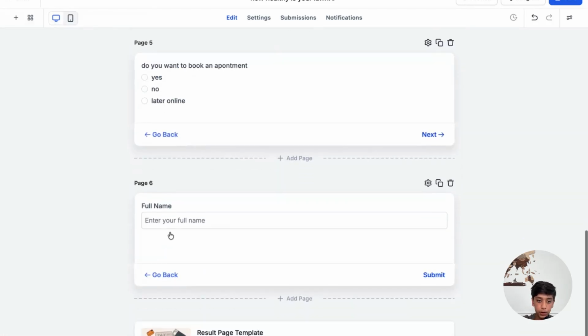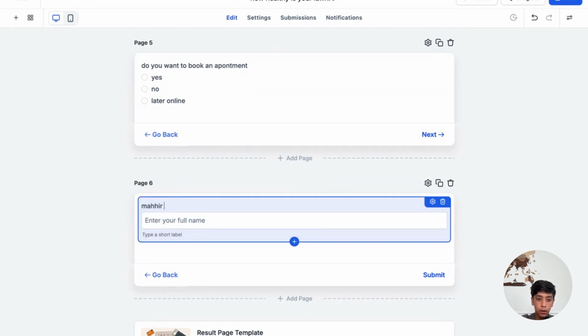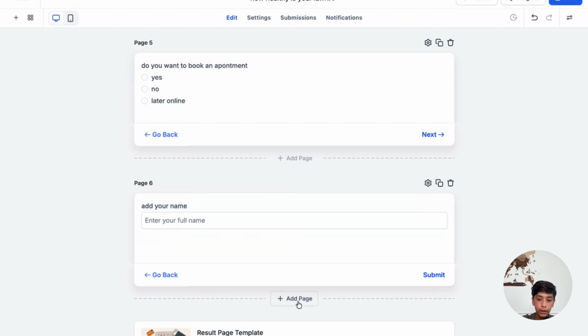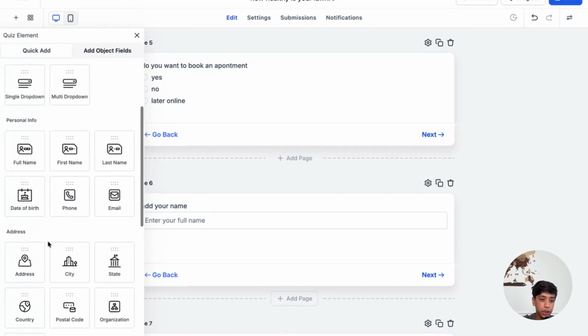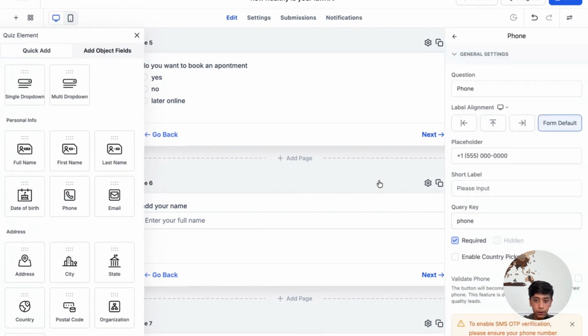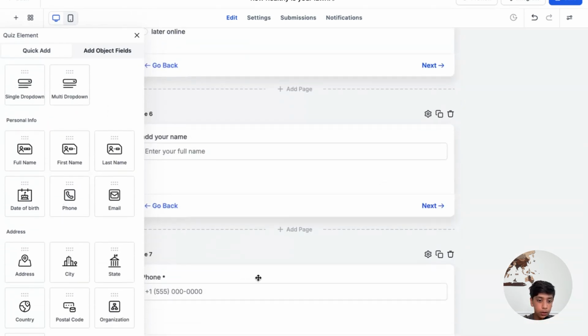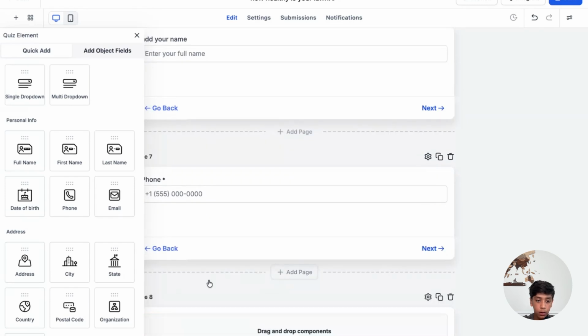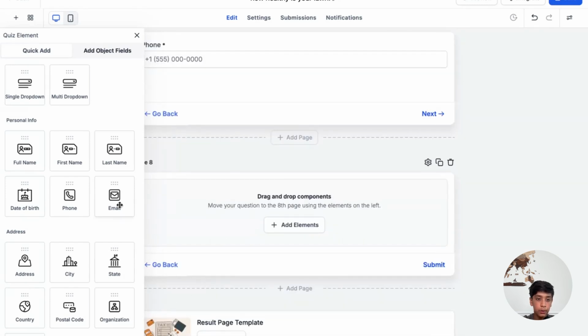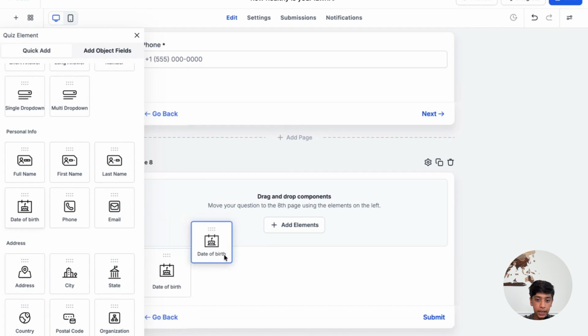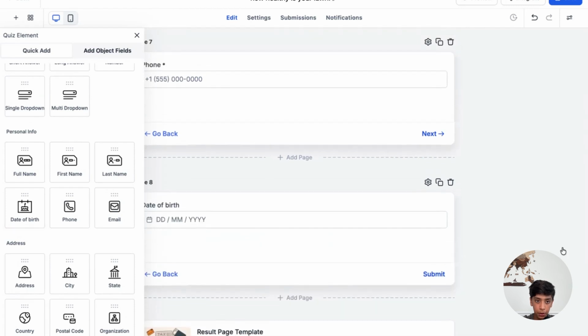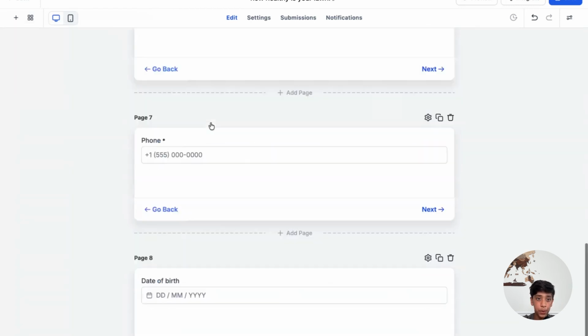So I'm not actually adding this, but my full name is here. And so now we can do add your full name. So add your name. And then we can do add page, and we can do phone number. What is your phone number? So there we go. And I think one more should work. And then we'll do date of birth right there. There we go. So basically we built the whole quiz.